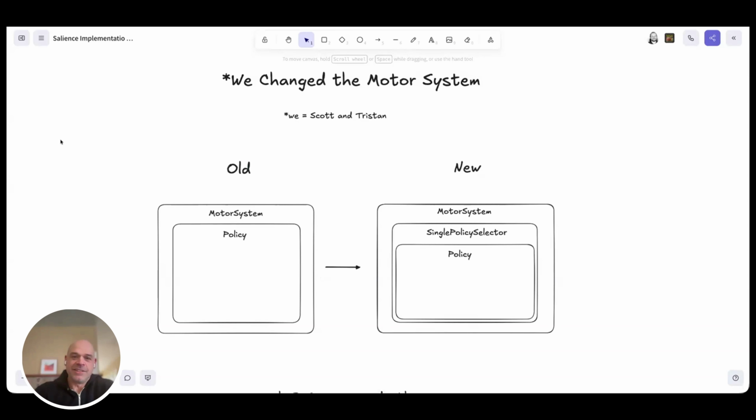This is actually just a series of diagrams here. We're not going to go into a great amount of detail, but basically just some of the new changes, enough to get a grasp of what you might need to know if you want to work with the motor system and the policies and write some new stuff.